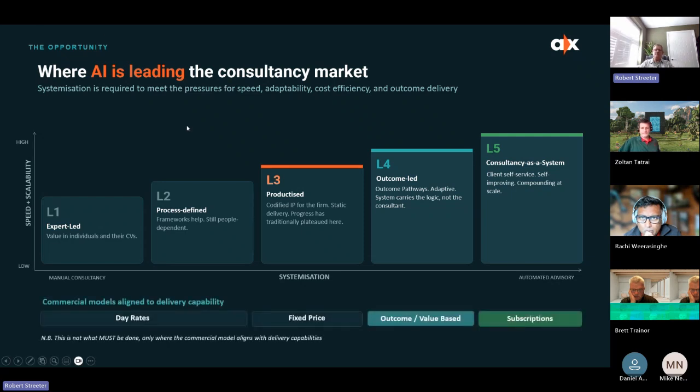Now, what we're looking at in the consultancy market today is a progression of systemization, as we call it, in terms of how you automate consultancy. That's being driven by demands from clients for faster, lower cost consultancy, but also AI is driving this increased systemization in the market. So this is our model to say, what does that look like on a scale? Today, level 1 and level 2 is where consultancies generally are, which is very manual and framework based.